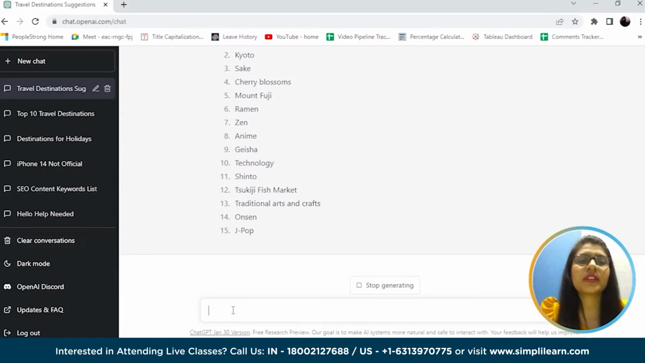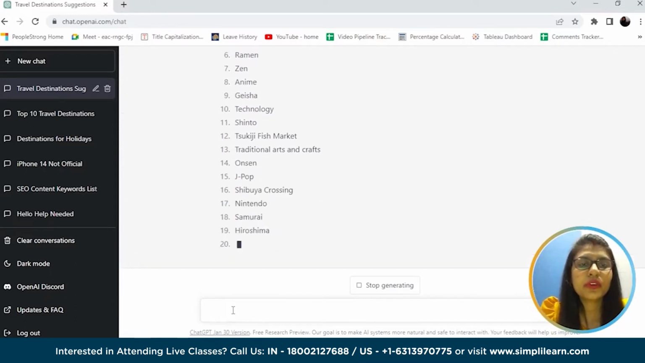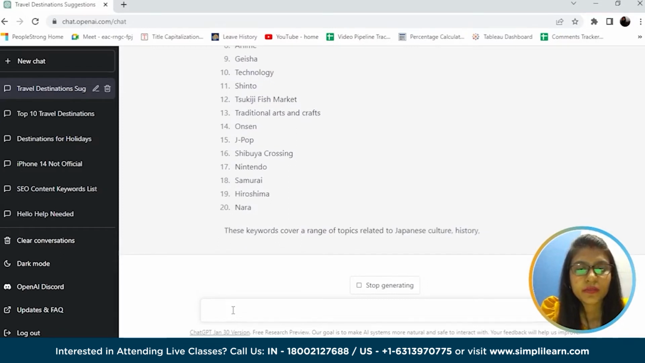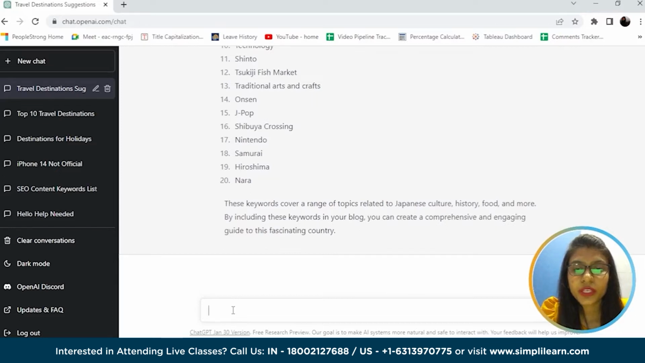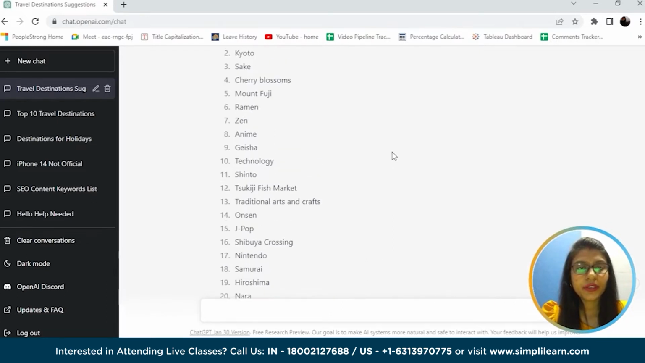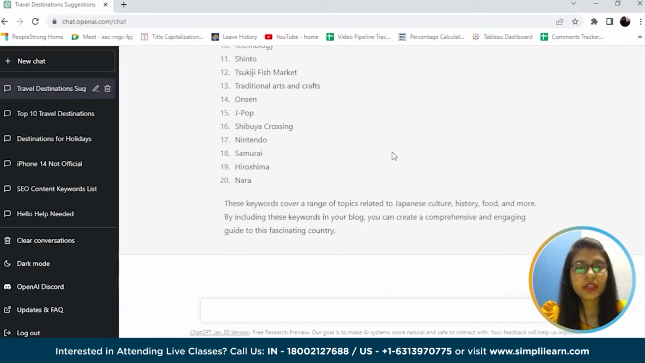Okay, so what I understand from this is we are just getting a few random keywords. It is showing that these keywords cover a range of topics related to Japanese culture, history, food, and more. Out of these, I guess we can start with the places. Here are a few places like Mount Fuji, Tokyo, and everything. So let's try to create a blog on top 10 places to visit in Japan.